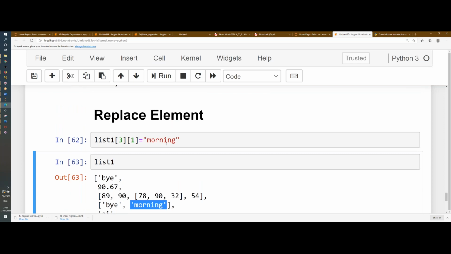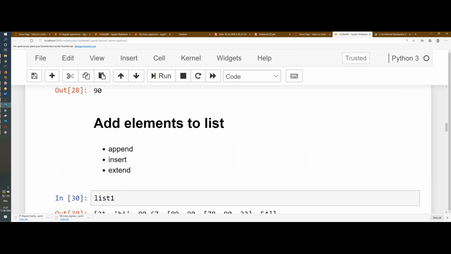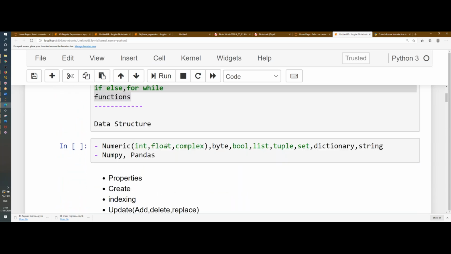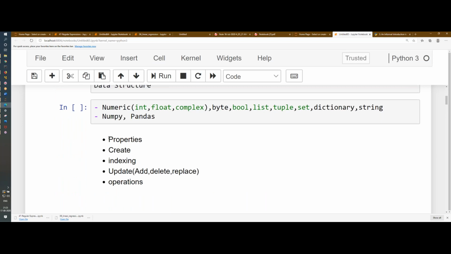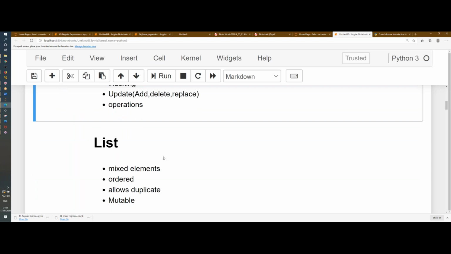And if you want to do multiple replacements, you can run it in a for loop, right? That's a different thing. But yeah, so what we have seen so far is for lists, we have seen these things. First, we started today's class with data structure, and what we understood is the properties of a list. What is the property of a list? A list accepts mixed elements, is ordered, allows duplicate elements, and is mutable. Mutable means we can update, right?